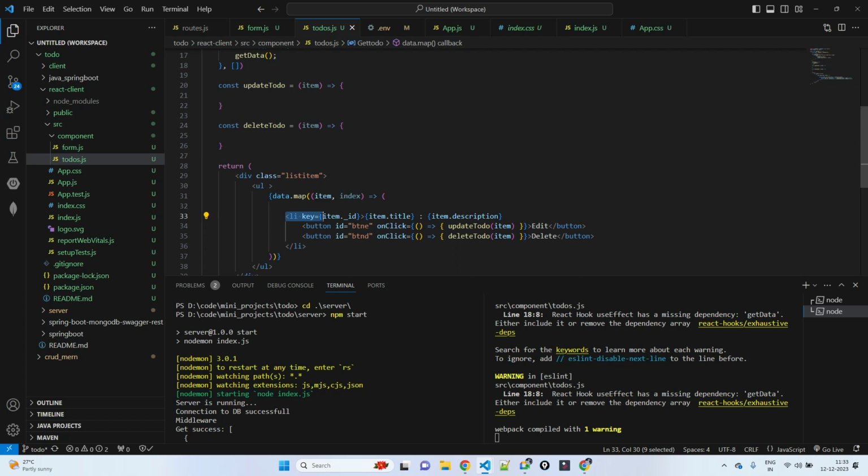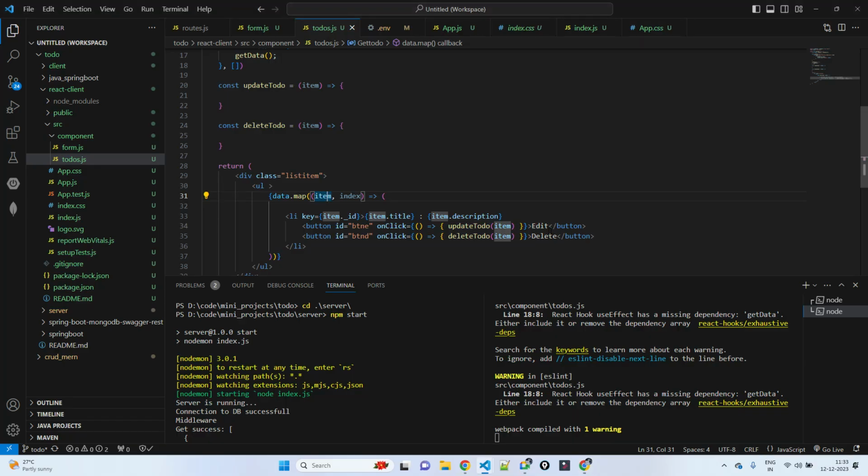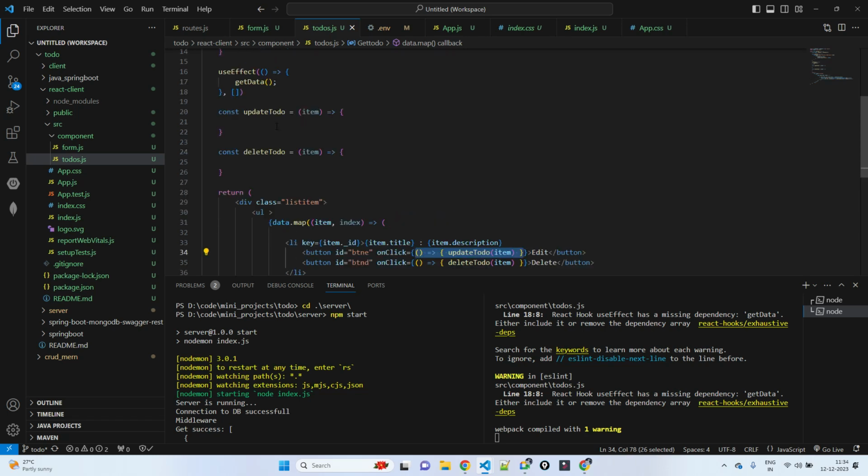So in the line item, what do I have to display? This is item dot title colon item dot description. That is what I have to display. And then two buttons, right? Edit and delete buttons. And I styled them using this ID. When I click this, I am having an arrow function and I'm calling update item. Right now update item todo is empty.